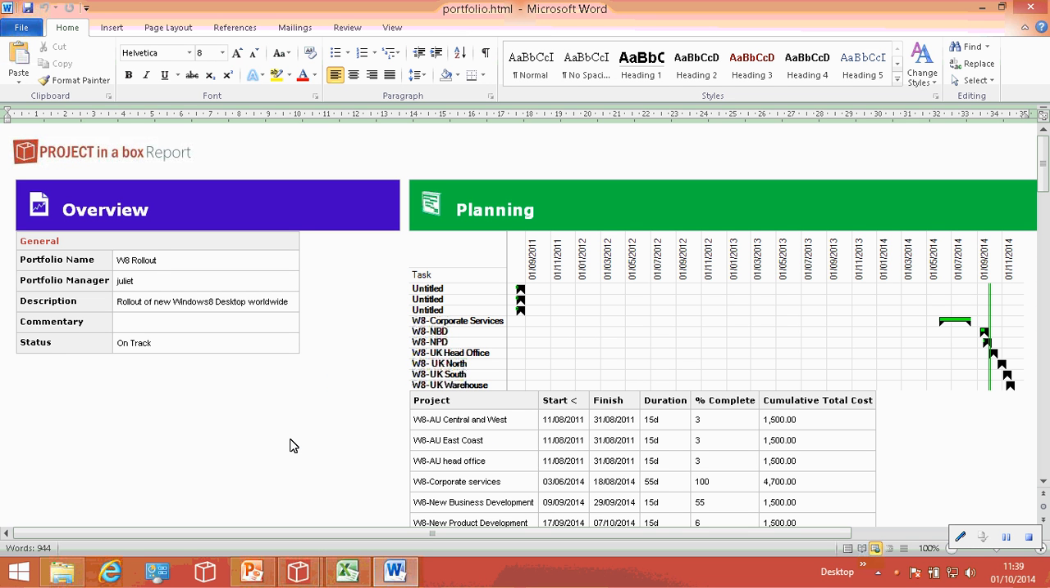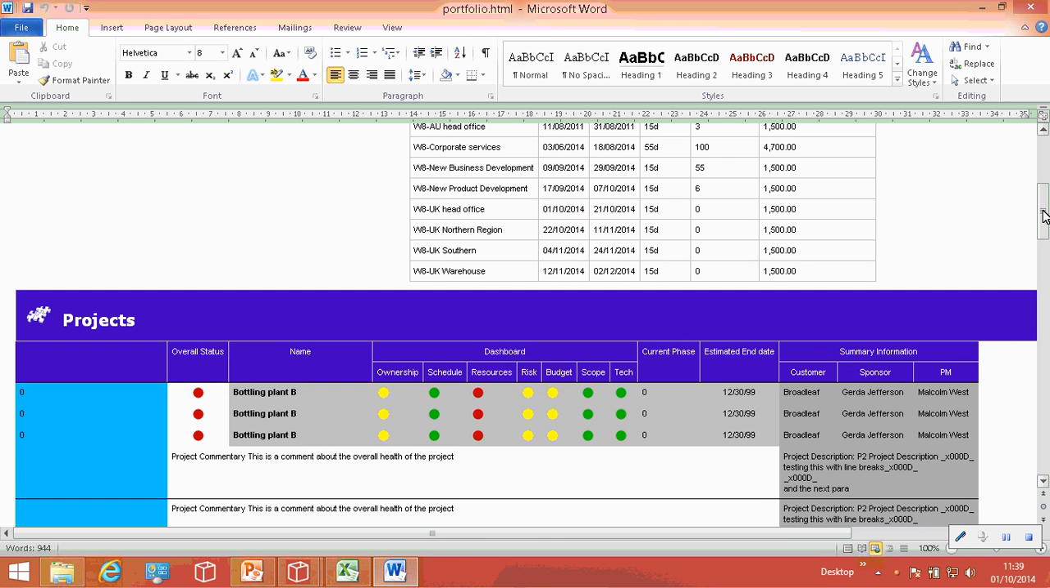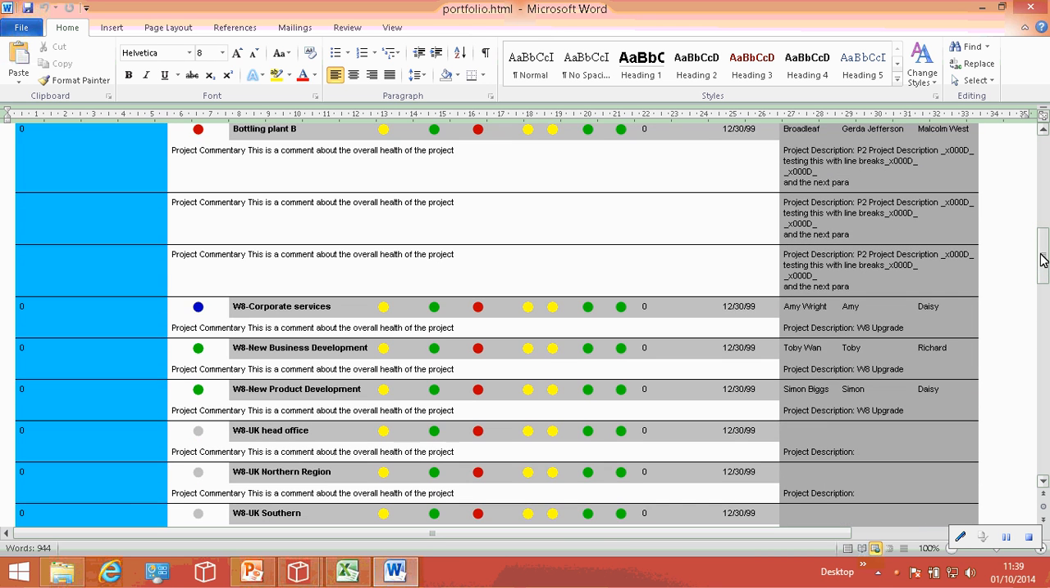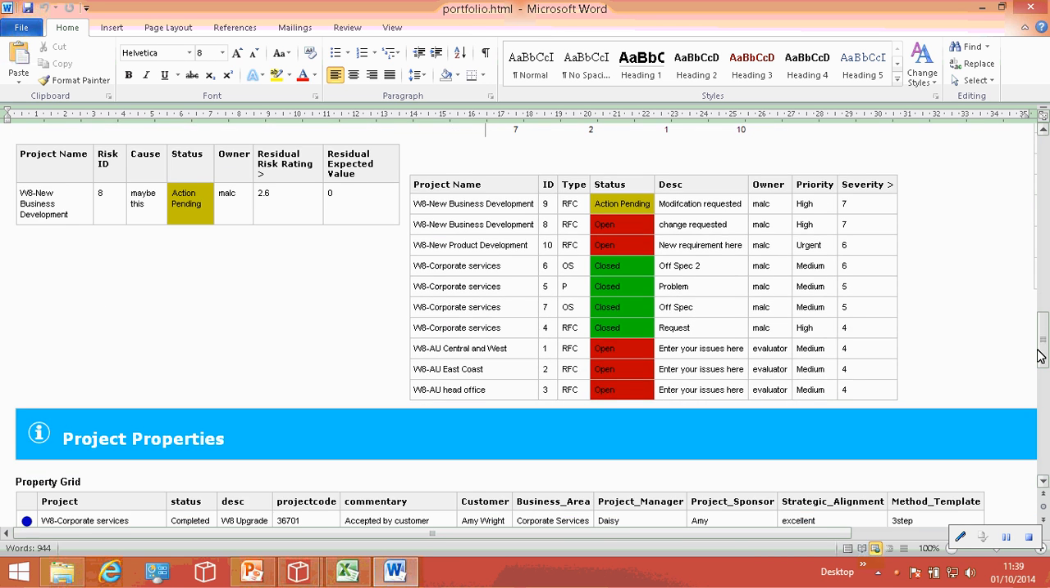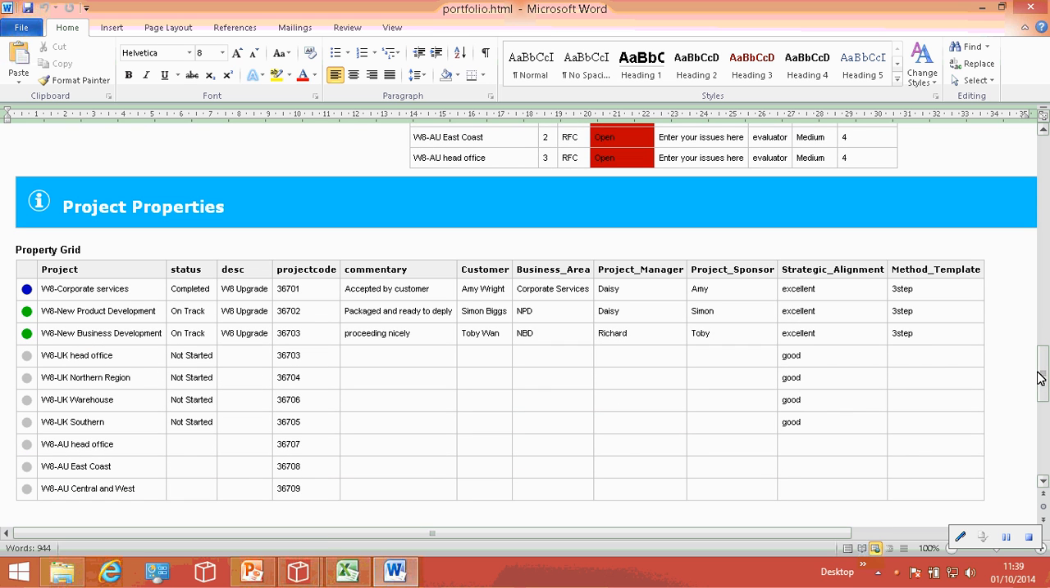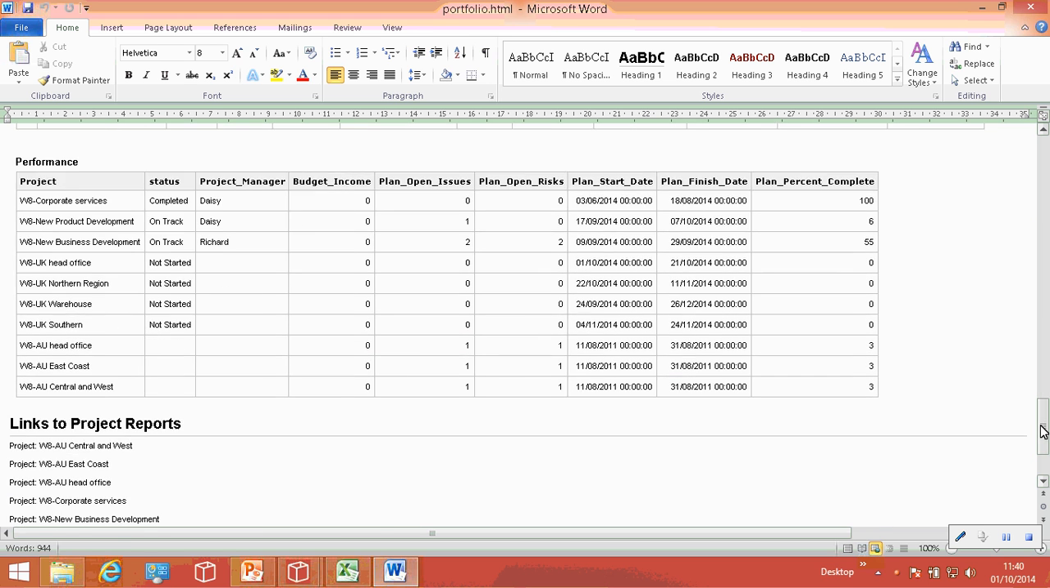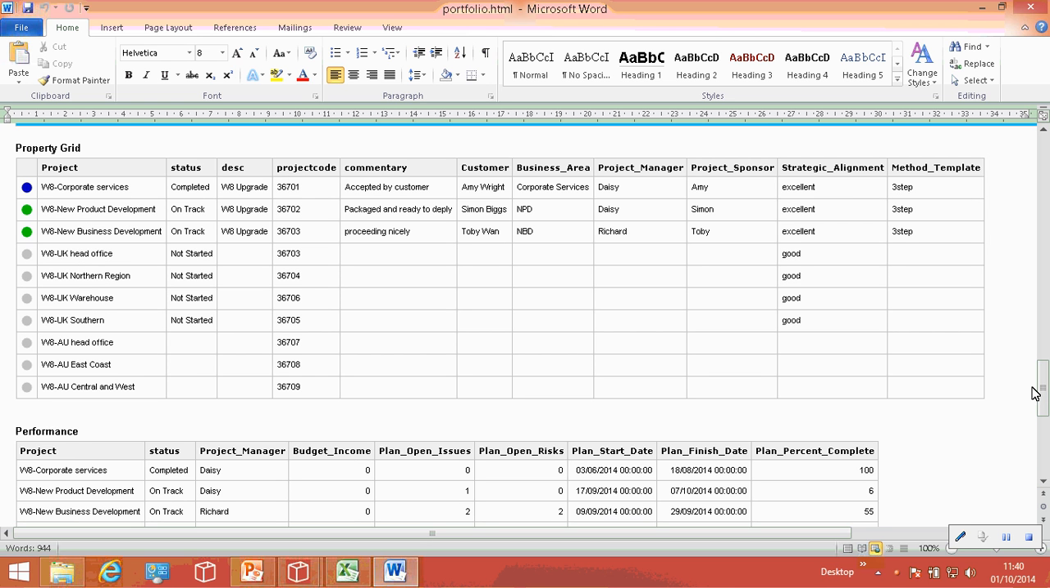Okay, so here's our report, and as usual it's got the same sort of things we're used to seeing. We've got our overview, we've got our data from the plans, spreadsheet blocks, and here's our project properties grids. So we've got the standard property grid, and we've got the performance grid. Now these, of course, we could set up orderings on them, we can put RAG statuses on them as we've got on this one, and we've got a lot of flexibility about how we present this sort of data.